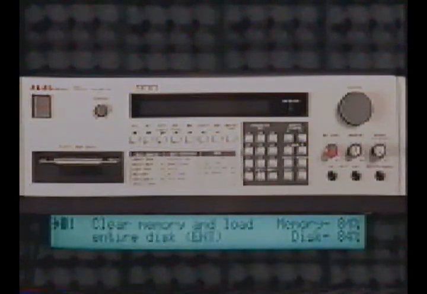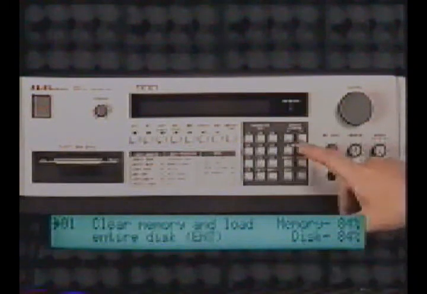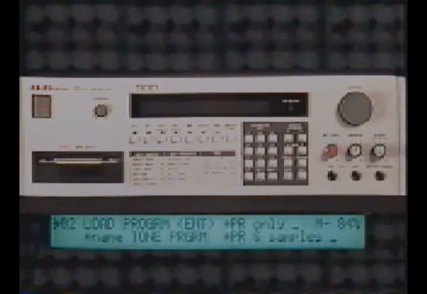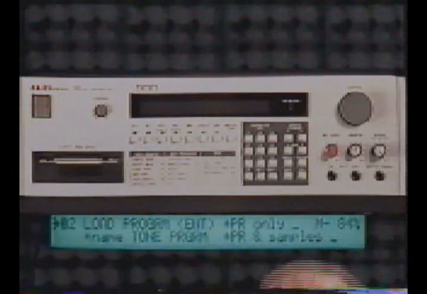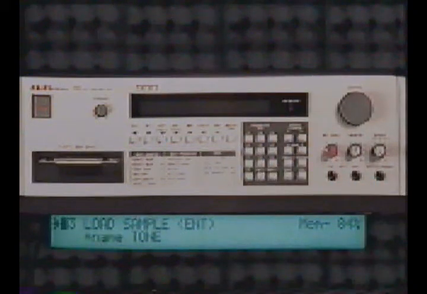Once into disk drive mode, you have your choice of 8 disk drive commands. Page 1. This is the function used to load a complete disk into the S-900. Page 2. Page 2 allows you to load from disk the individual program information with the corresponding samples. Page 3. Page 3 is for loading each sample individually. This function is used for creating your own performance disks from a number of factory disks.